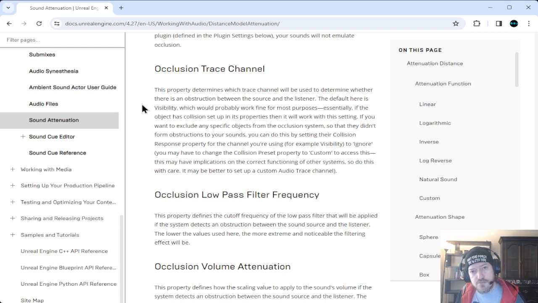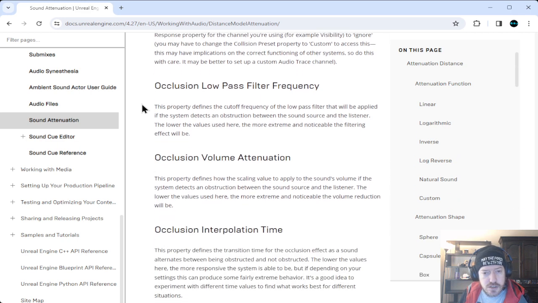But if you have a solid reinforced wall that has sound protections on it and stuff like that, then you're probably going to have visibility being really high and not allowing any sound whatsoever to go through, right? So I don't know. Let's go ahead and move on.